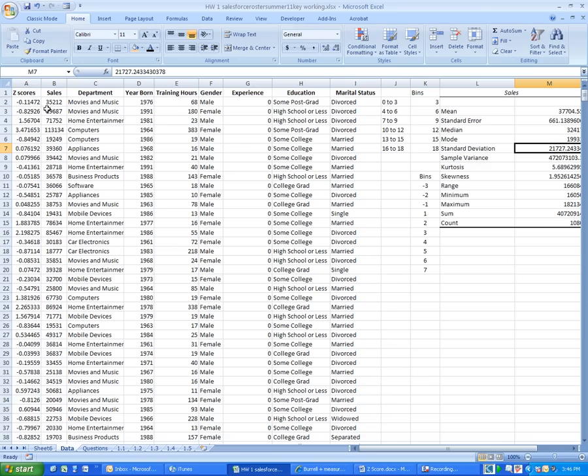That's it. That's all a z-score is. It's just telling you how many standard deviations a particular score is above or below the mean. And that's a z-score.